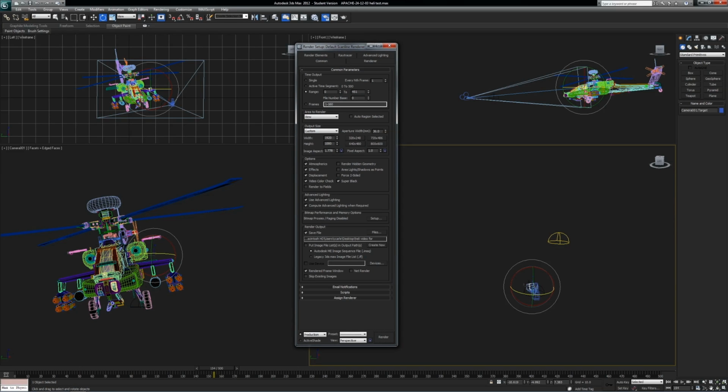Then come into render setup, and change it. It normally is selected single. Just change it to range and start at 0 and change this number to whatever you want it to end. Custom output size, width 1920 by 1080. You can do more, you can do less, whatever you want. Options, I clicked atmosphere, effects, displacement, video color check, and super black. Super black helped a little bit with the blacks. It didn't do much, but I just left it. Advanced lighting, use advanced lighting, compute advanced lighting when required.